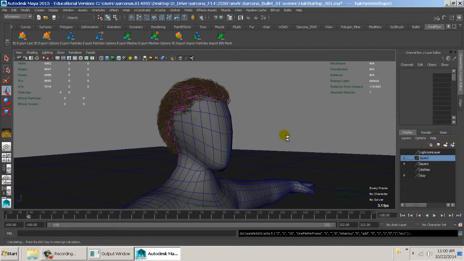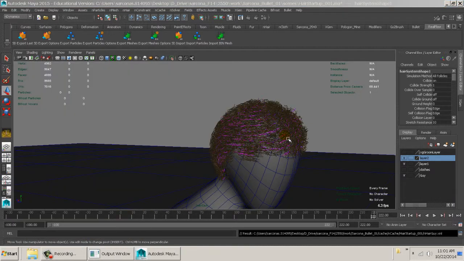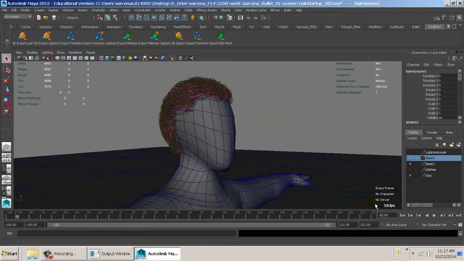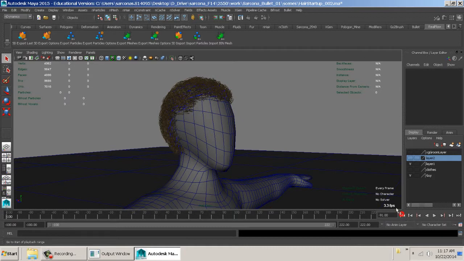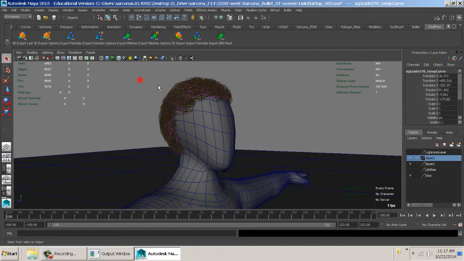And then we'll adjust some other stuff. All right, so it just finished doing the cache. So now I can scrub through this thing. All right, for some reason it's not liking my cache, so I'm just going to leave it as is. I would just do play blast, make sure I like it, and then render this thing out. It was working and now it's not, so I'll have to tinker around with it and see.